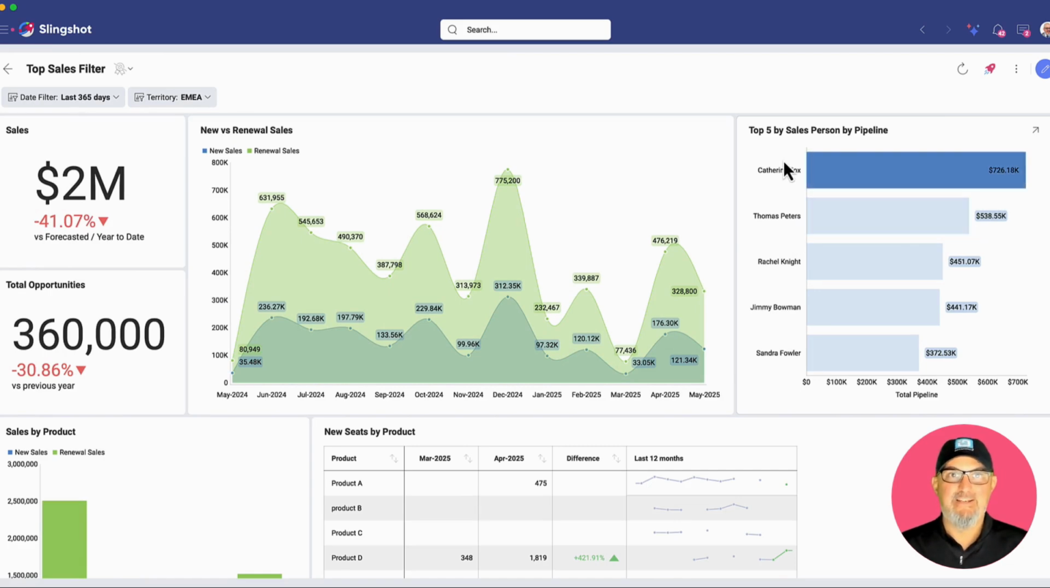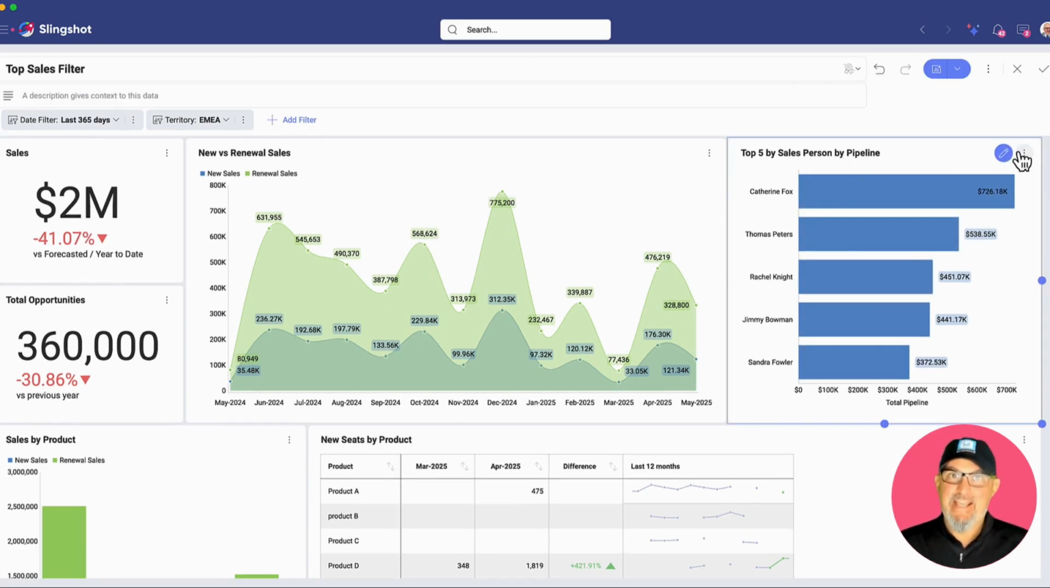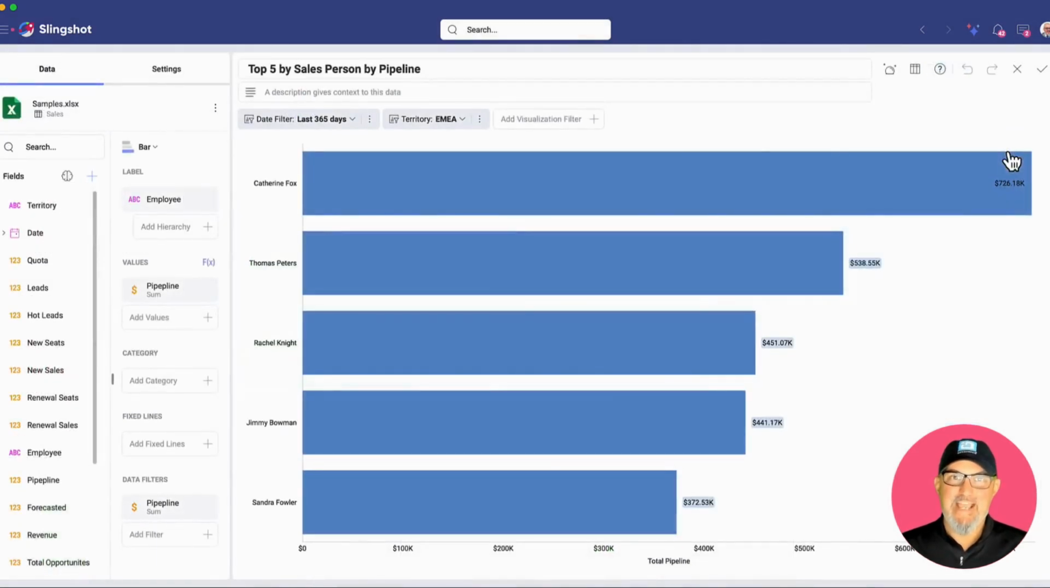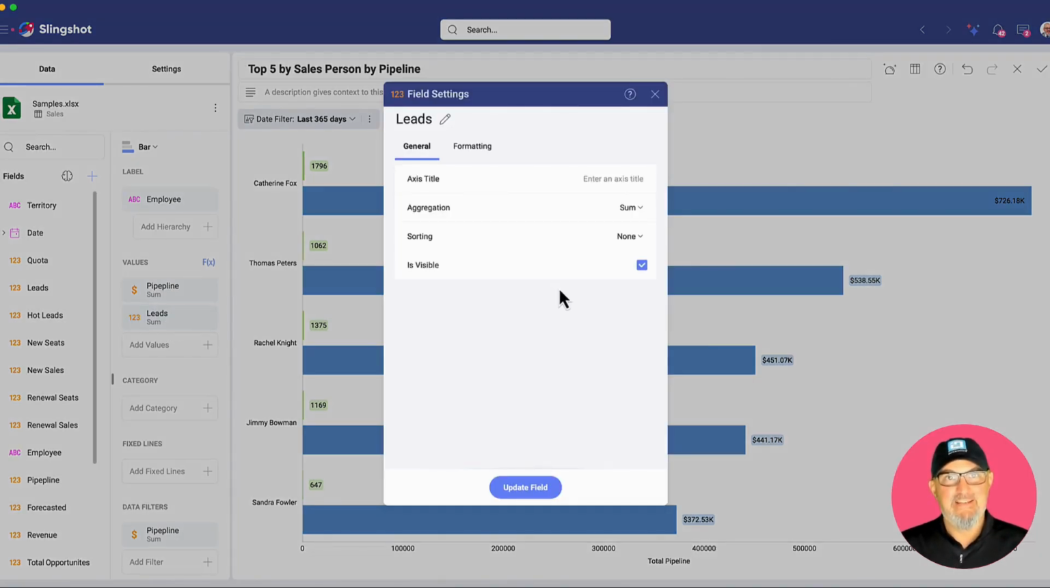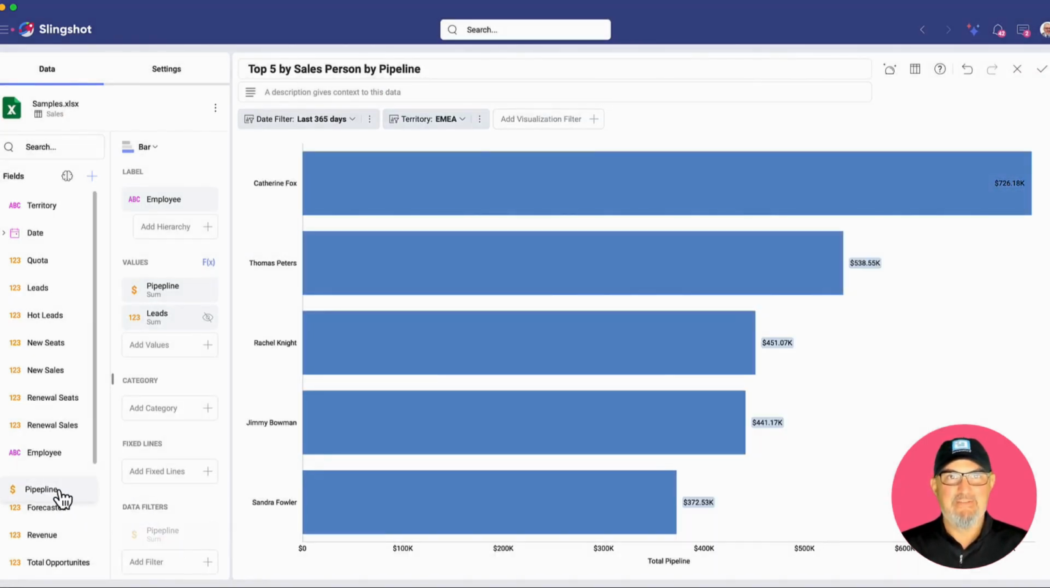Now, let's say I want to do this by a different field. So let's go ahead and edit this again. And maybe I want to do it by leads. But for example, leads I don't want to have visible. Let's select this. I'm going to uncheck is visible. I'm going to remove this.